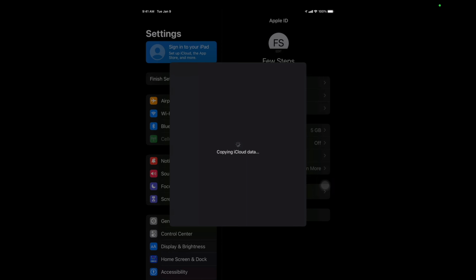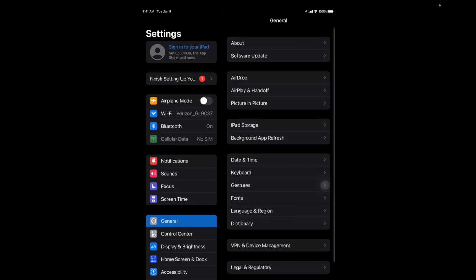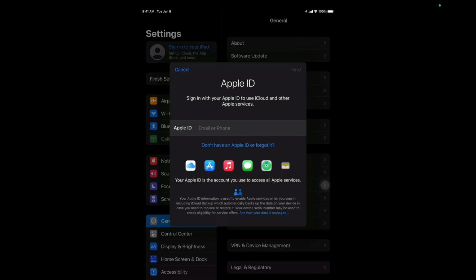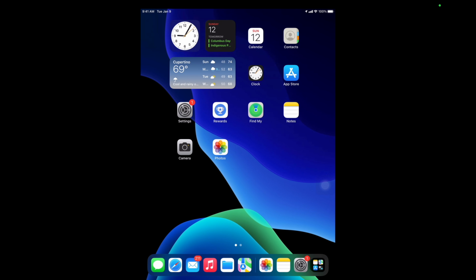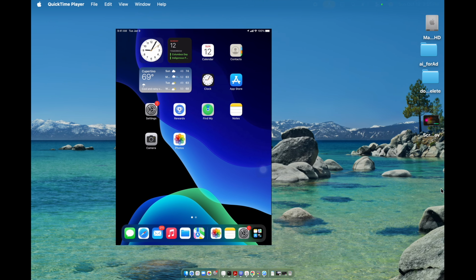Once the sign out is completely successful, this screen will disappear and you will see again a button like sign in to your iPad, or sign in to your iPhone. If you tap it over there, it will bring you the menu to sign in. And that's it. In this way, we can easily sign out from our iCloud email or Apple account.